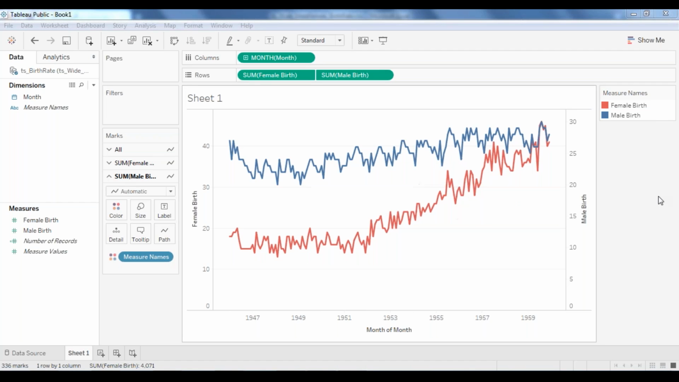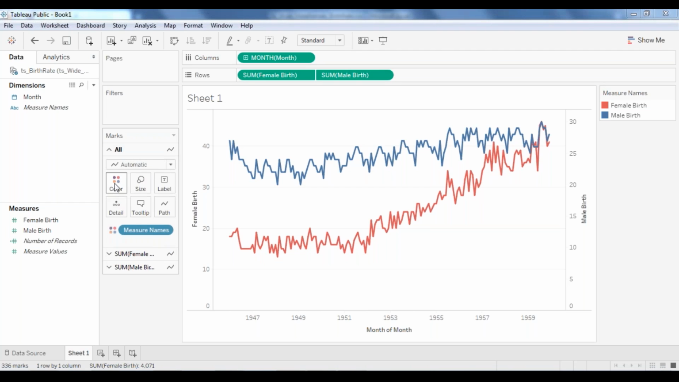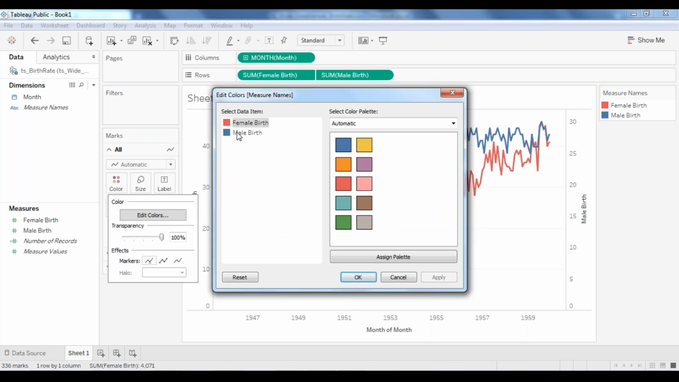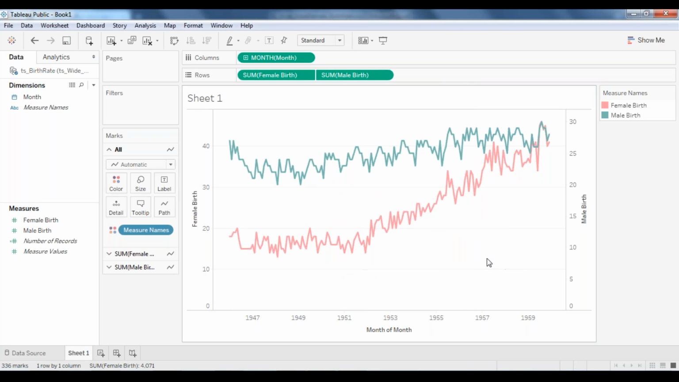If you want to change the color, Shilpa, were you able to convert this into dual axis? Okay, so go to this option, or if you want, you can go to any of the options, click on the color section and choose this option, edit color. Now you will have female birth and male birth. If you want to change the color for the female birth trend line, select it and choose any color of your choice. Want to change the color for male birth, select it, choose any color of your choice. Apply the change and here it is. Please try that out, Shilpa, and let me know if you are able to get it done.